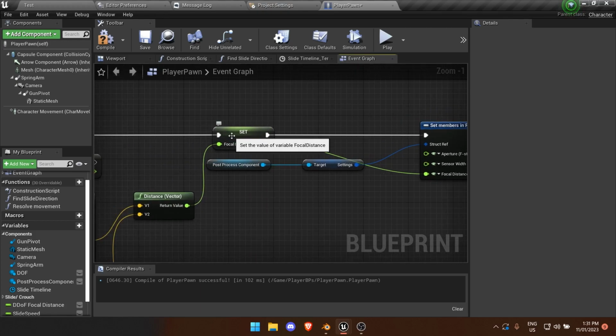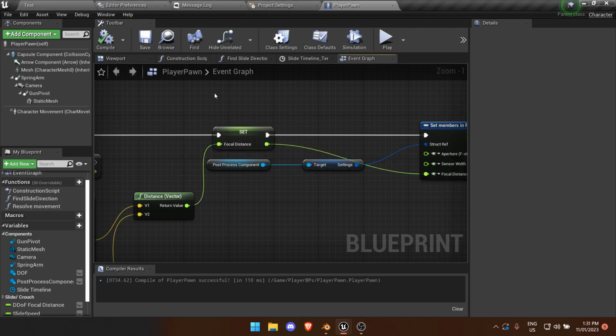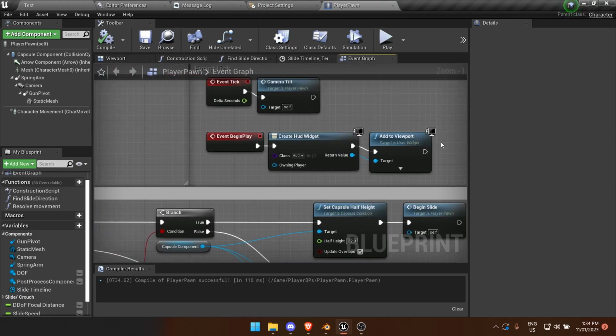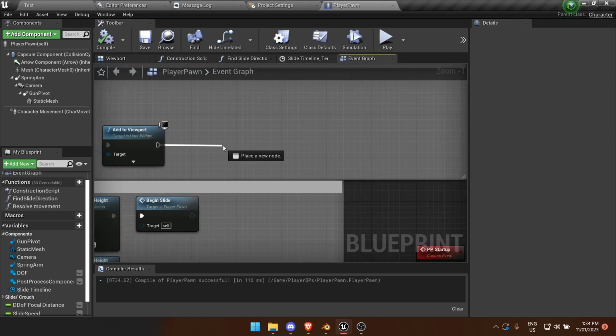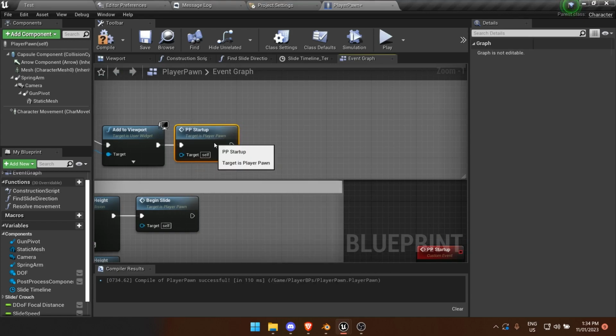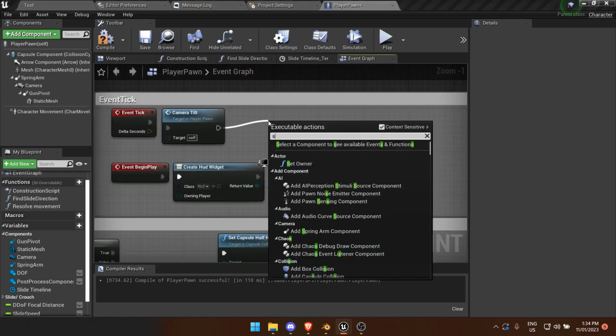You don't really need this, but it might come in handy later on. Like, you can just plug that to here. You don't need a variable. Okay, now that all that is done, on begin play you want to add the PP start up, and then off of event tick you want to set DOF.